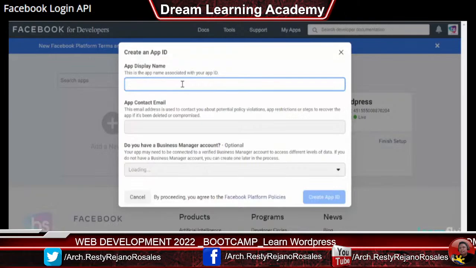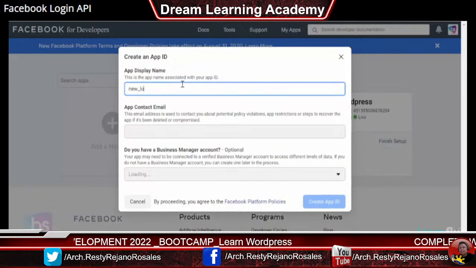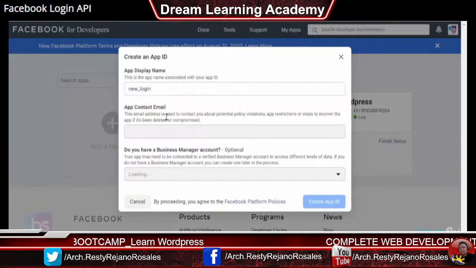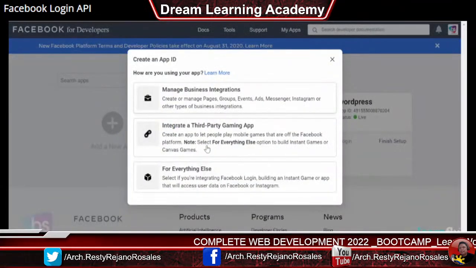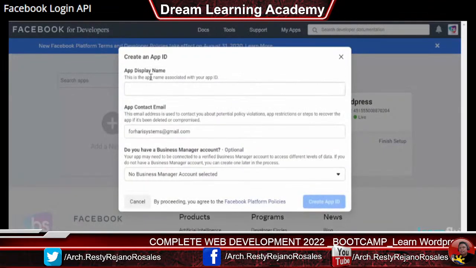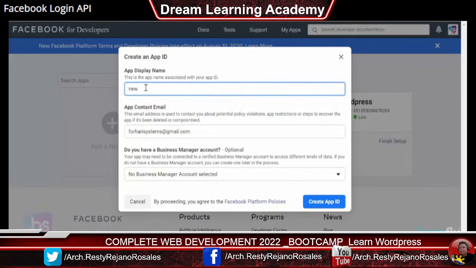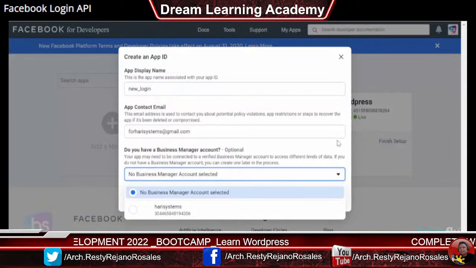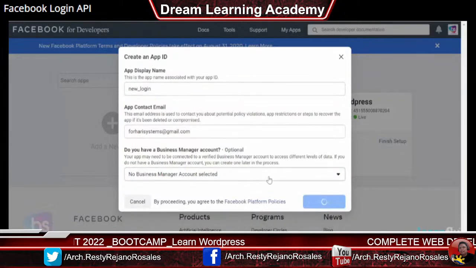So I can create a new app associated with your app ID, and the app contact is your email ID, which is hidden. Do you have a business manager account? If so, it can be loaded here, or else leave it. Adding a new app and integrating with anything else. The name of the app, I'm creating is new login. If you have any business account, you can add it here; otherwise, you can remove it very simply and create the app ID. Very simply, you will get it here, and the app ID and secret credentials we write in our code.